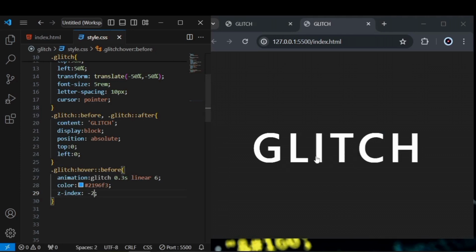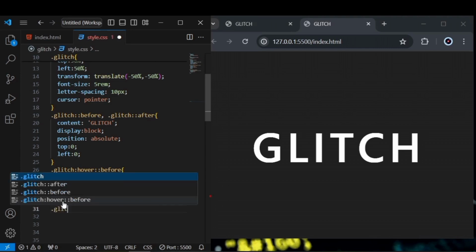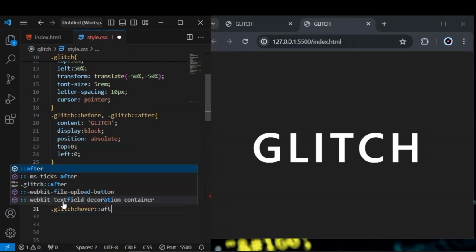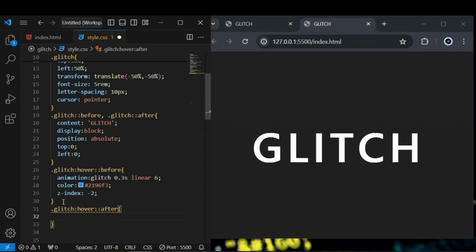Let me finish styling my after text, then I'm going to remove the position absolute so you can actually see what is happening. So after that, I'm going to now target my after text. So I'm going to write glitch just like this, and I'm going to say hover. So when you hover on my after text, there are some changes that's going to happen. So I'm going to say after.